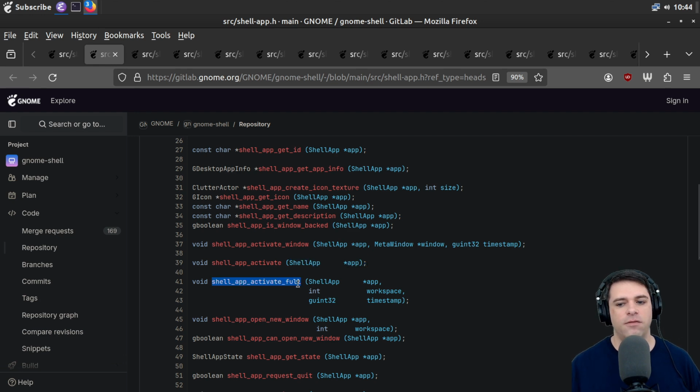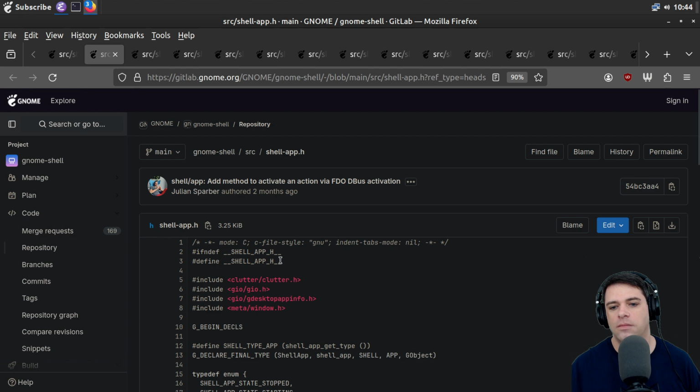You can activate full. And when you activate full, you pass in not only the shell app, or a pointer to the shell app, but also an int specifying the workspace and a timestamp. A workspace, I guess, probably schedules it on a particular workspace. Like these are my workspaces right now. And I don't know what timestamp is for, but we're using Nguyen, so I think we were using glib somewhere.